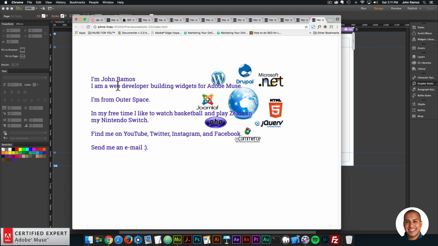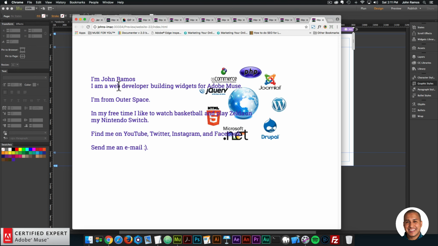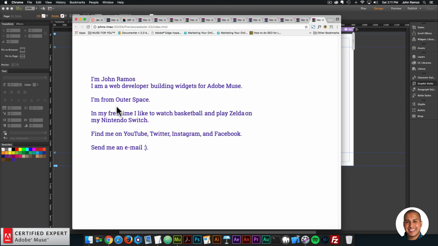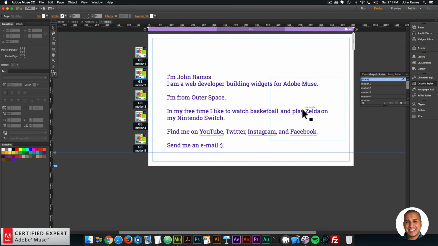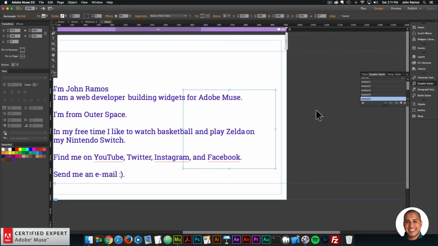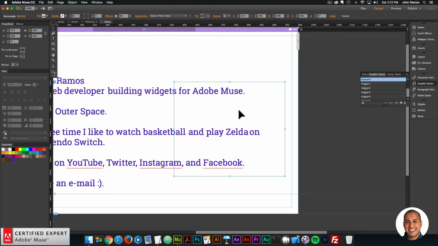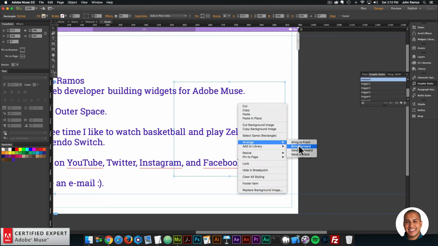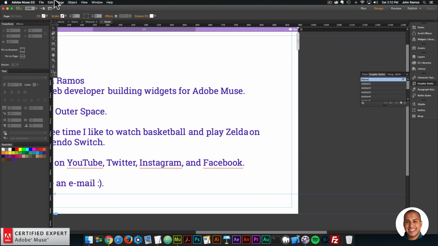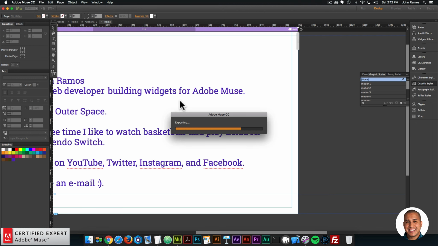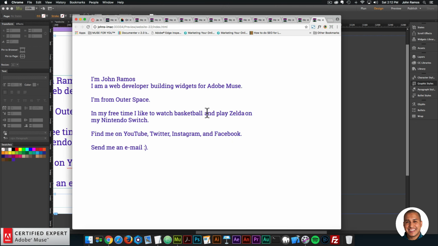I'm John Ramos. I am a web developer building widgets for Adobe Muse. I'm from outer space. In my free time, I like to watch basketball and play Zelda. So we can see, we didn't pin the text Zelda. So actually we did pin it to the left. The image just needs to be brought to the back. All right, so let's look at that one more time. And yep, there we go. So basketball and Zelda, there we go.